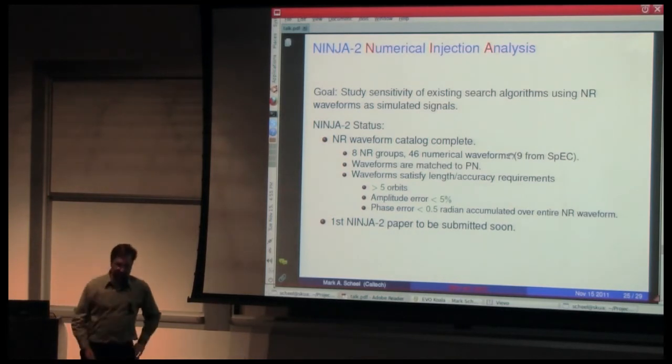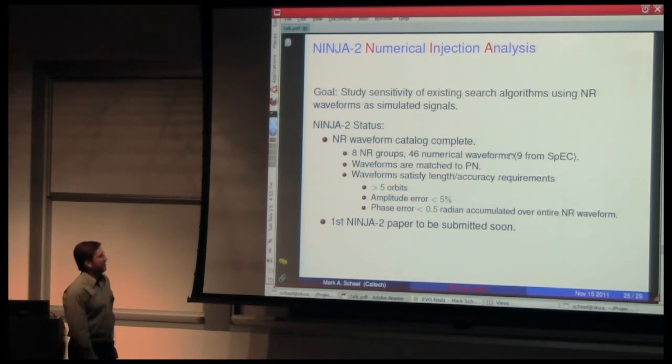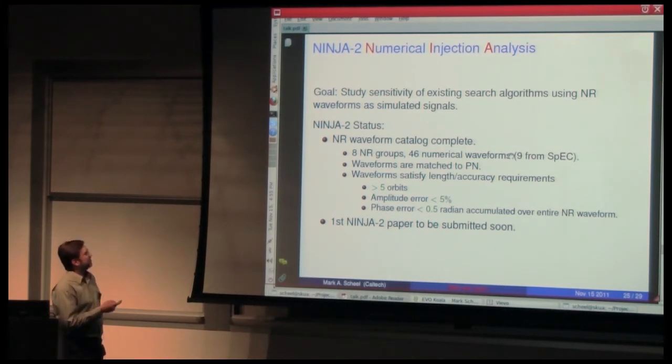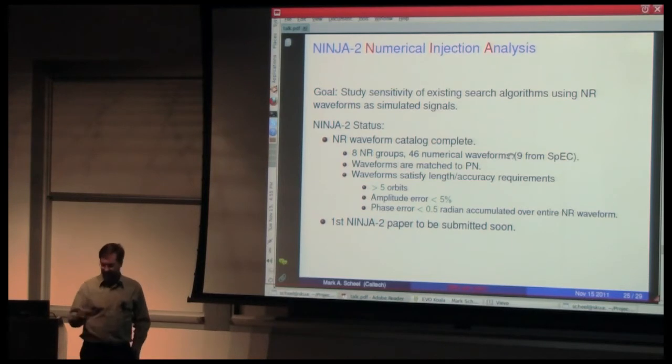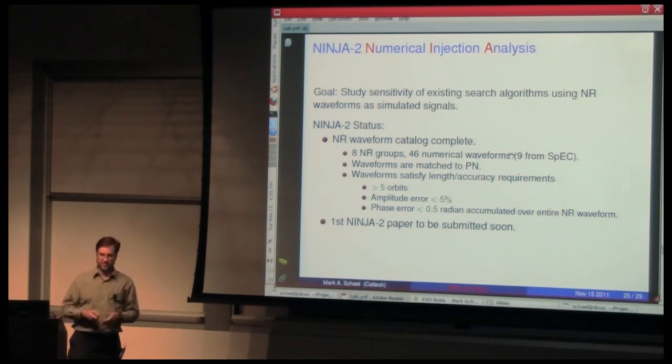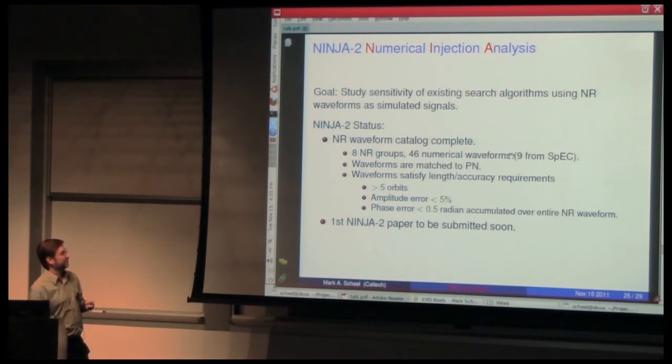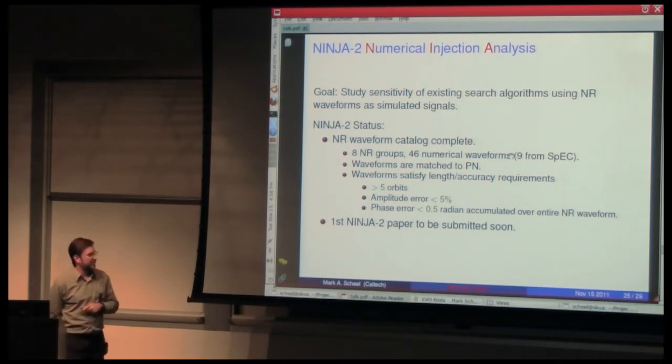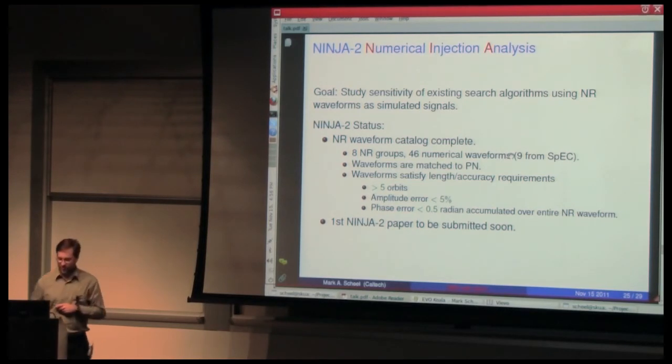There's another collaboration which people probably know about. I'm not going to say much about it at all, just to make sure that people know that it exists and what it does. So this is called NINJA, and the goal is to take existing search algorithms for gravitational waves and to use numerical relativity waveforms as signals and shove them into either real data or simulated data for the first round, real data for the second round, and try to extract them. So currently what's happening in NINJA is that there's a complete waveform catalog with 46 numerical waveforms that obey certain requirements, and a paper about these waveforms is going to be submitted soon.